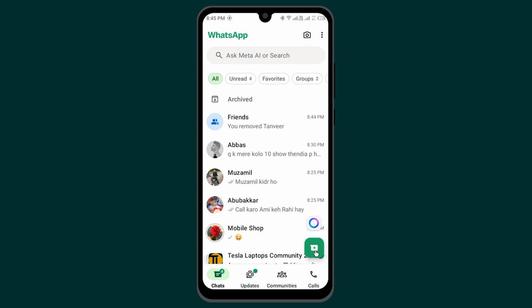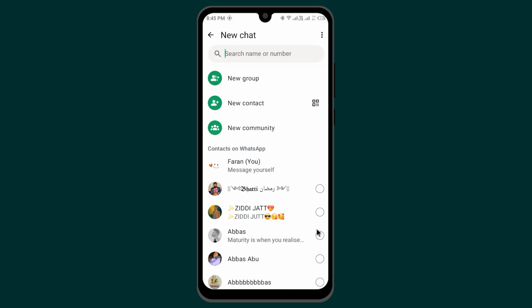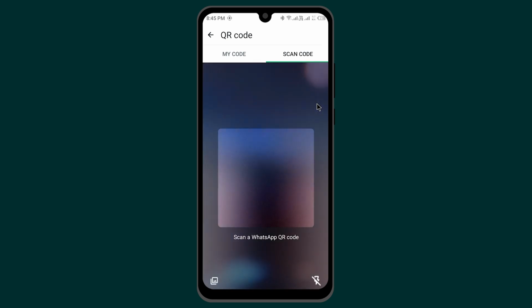Tap on the plus sign here. And in front of the new contact, tap on the QR code and then scan the QR code to add a new contact. Or you can also tap on the photo icon in the bottom left corner and upload the QR code from your gallery.